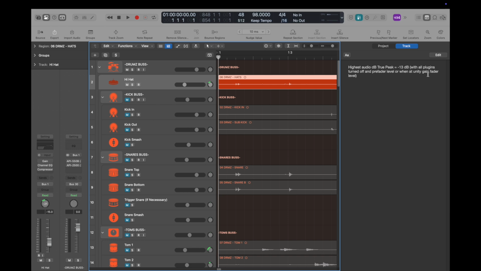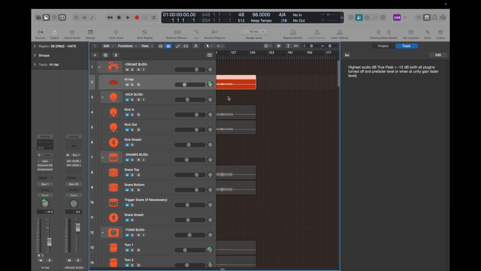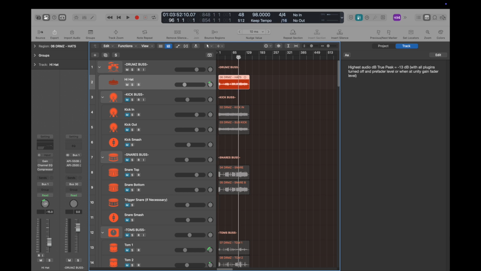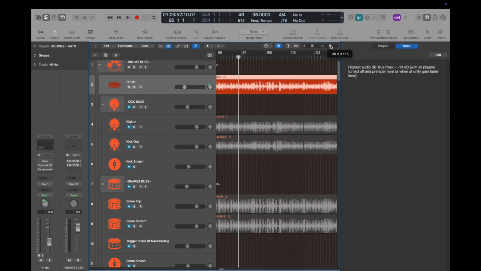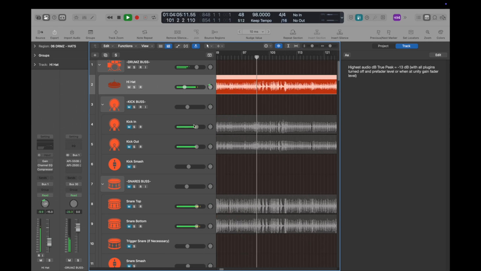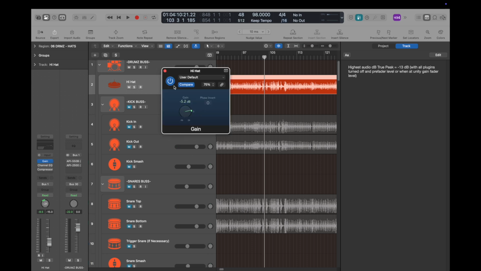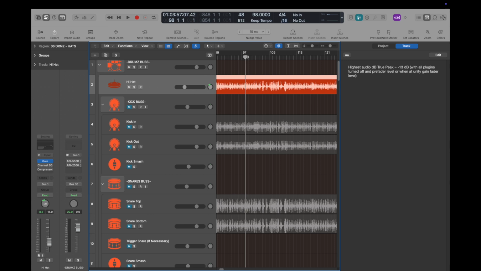Let's start with the hi-hat. Hi-hat says about minus 13. I should be peaking at minus 13. So our loudest part in the song, maybe somewhere around here, right? Let's see what we got. All right, I'm seeing about minus 8, right? And I want to be at minus 13, so I'll bring it down minus 5-ish. Okay, and we should be close enough, right? Then I'll turn on my processing. Okay, great.